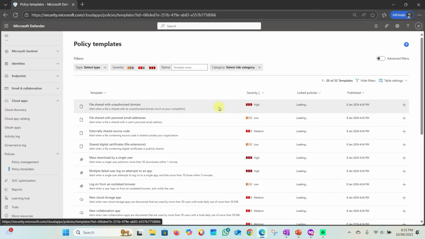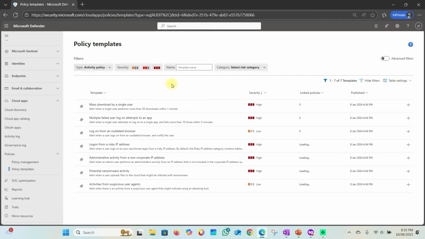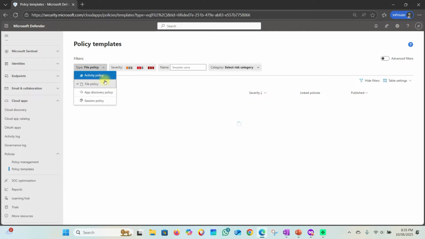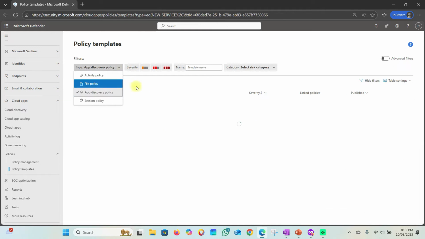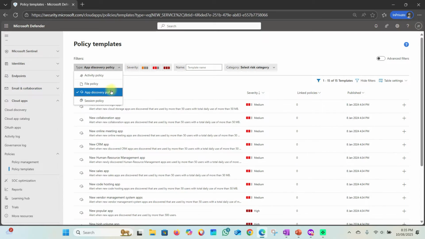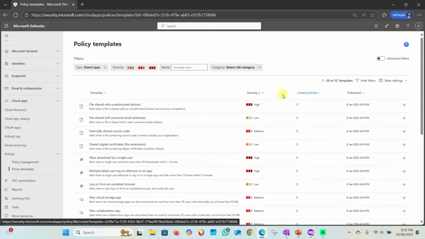In policy templates, you can see many policy templates are already there, so you can select the policy template you want. Under active policy, you can see the list of active policy templates, and you can choose a file policy, then the app discovery policy. So you can choose what policy you want for your organization. After that, you just click create policy.